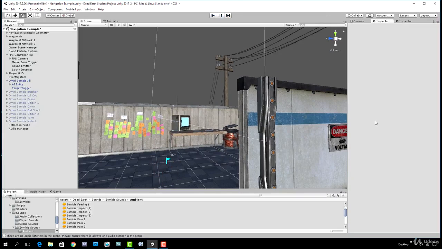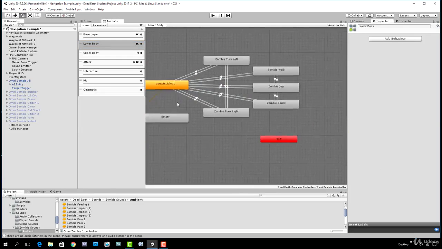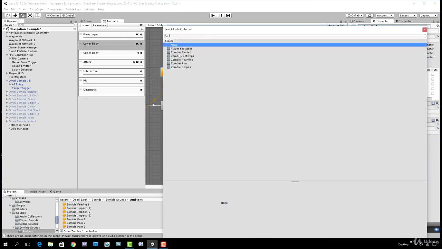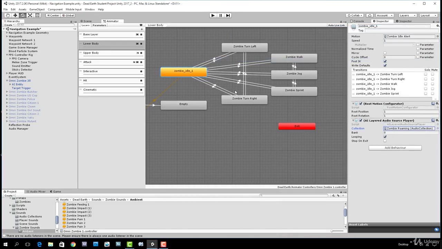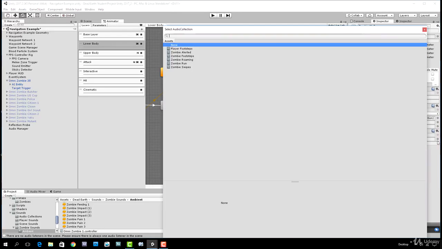Good. Okay, so we've got the basic locomotion on a base layer working. Let's now set up the locomotion for the damaged layer, which I don't think we even need to create any more audio collections for. We just want to set them differently. So I'm going to call up Jill's animator, and this time I'm going to go to her lower body layer. On the idle state, I'm going to add an AI layered audio source group, and add to that the zombie roaming audio collection. I'm going to do exactly the same for her walk state.